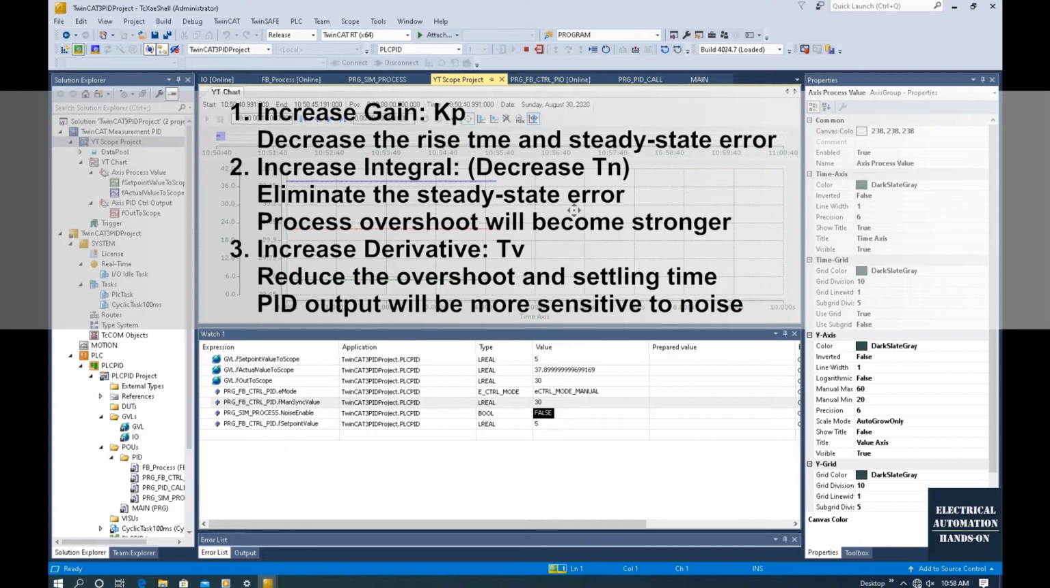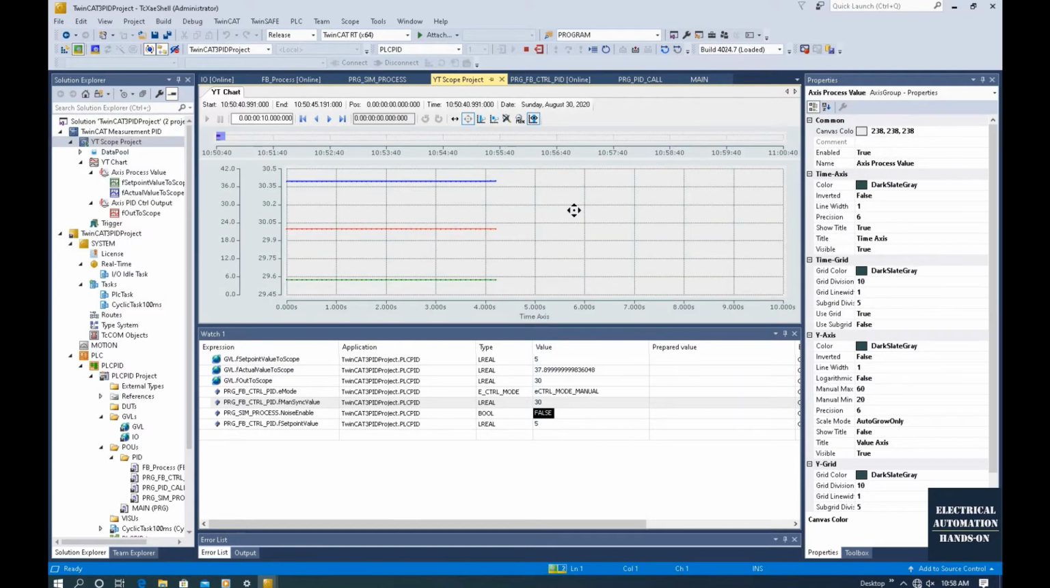But if you set the gain to a very low value, maybe your controller or your actuator cannot totally control your process. If you set the gain too high, your actuator will be too sensitive to noise. So the value of the gain should not be too high or too low, it should be a certain value. Based on our experience, we use one value as the initial value of the gain, and then increase the gain to see the behavior of the process.